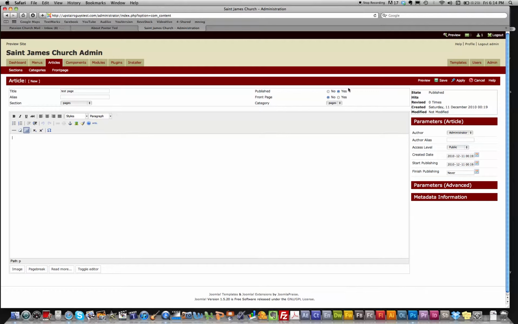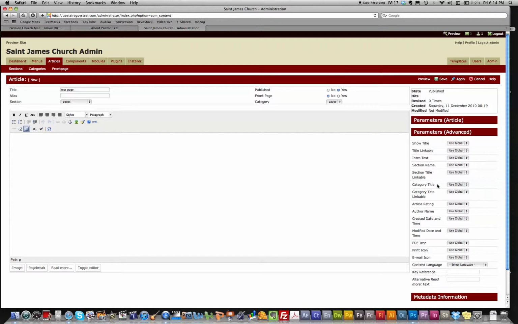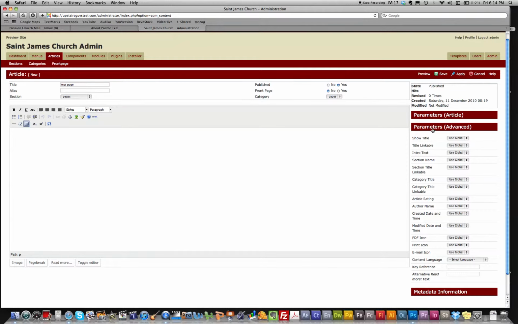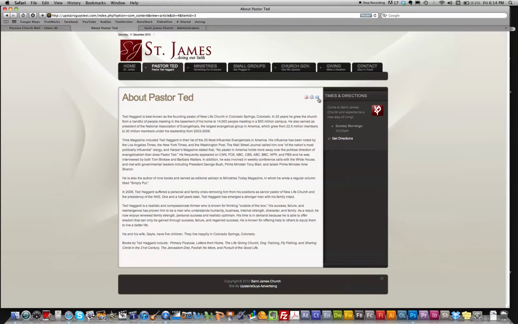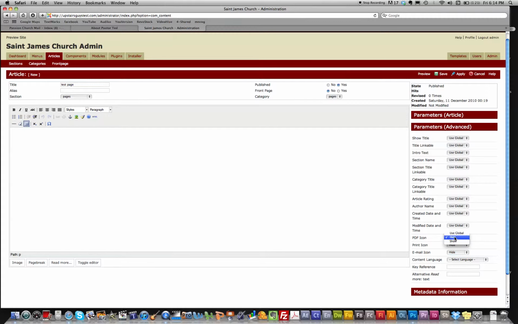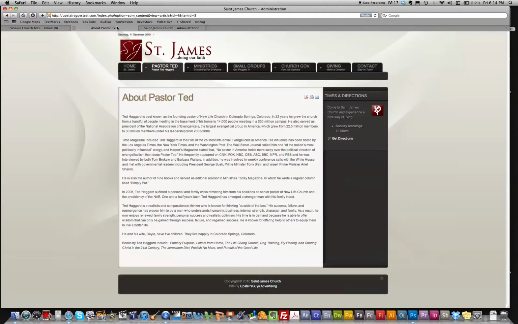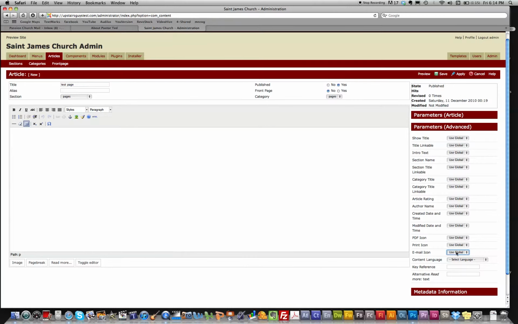Then you want to make sure it's published. You also want to go over here to parameters, and this is just a little thing you have to remember to do. Go over to the parameters advanced, and over here where it says PDF icon, do hide, and print icon, do hide, and email icon, do hide, unless you want them to show up. That's these three icons right here. I usually let them show up, but you guys can make a decision on that, whether or not you want those there for people to print the page, email that page, or get a PDF of that page's content. But that's where you do that.